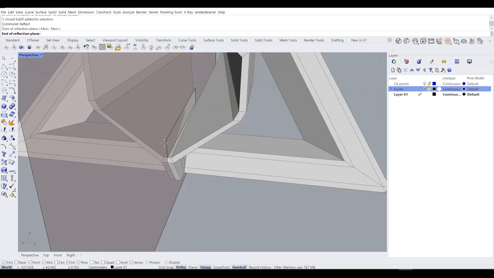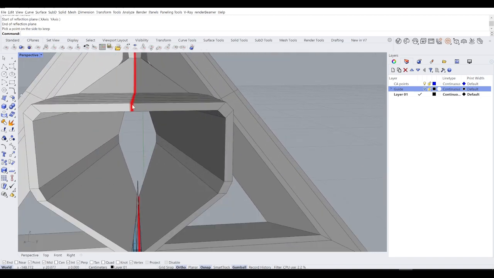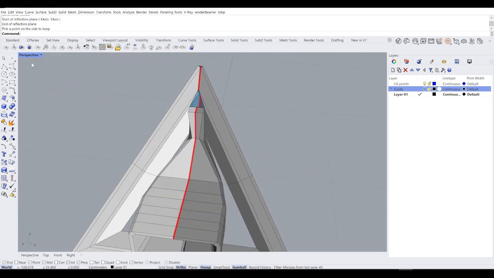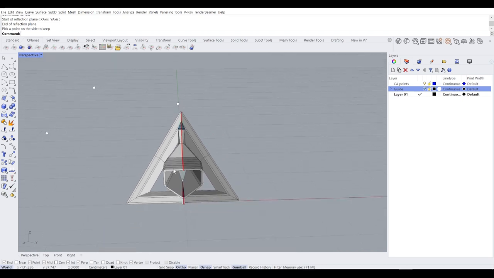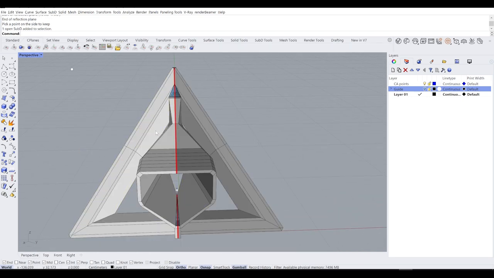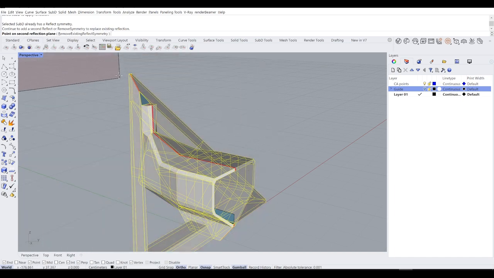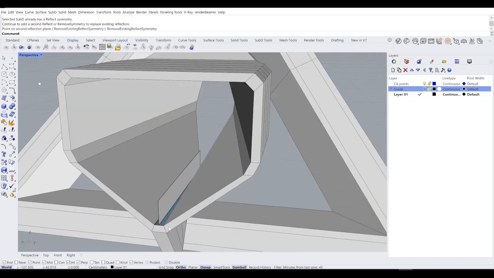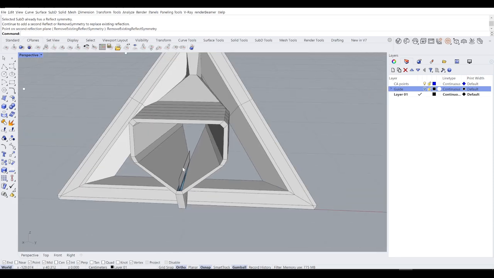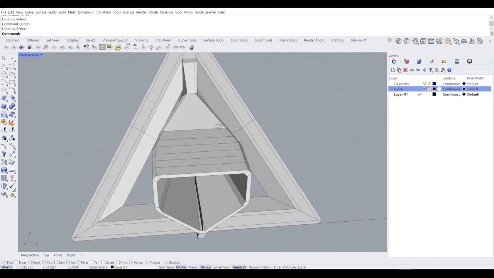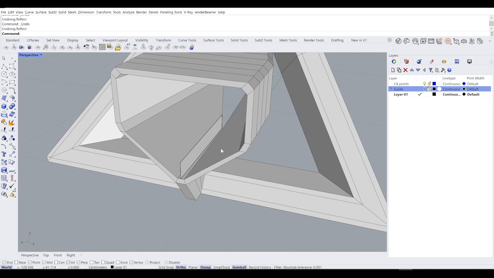Oh yeah. That's the good stuff. Whoa, that's pretty damn red though. What the hell? Pick a point on the side to keep. That one. No, wait. It already messed it up for me. Select SubD to apply reflection. Yeah, this one. Remove existing reflection. And it just completely broke my geometry. Yeah. That is why we don't have a webcam. Okay, we try again.